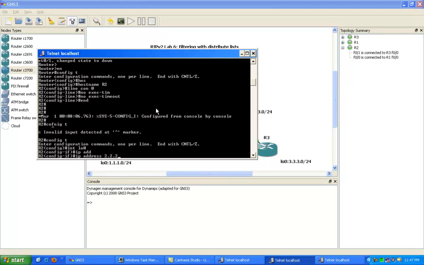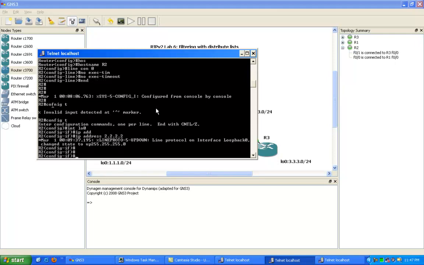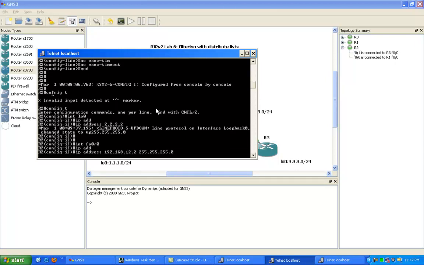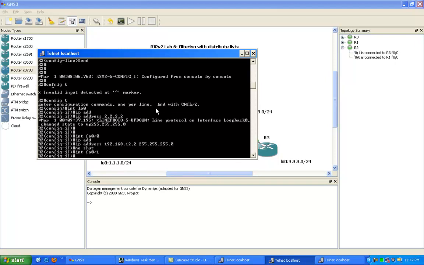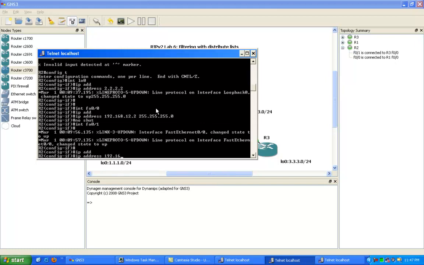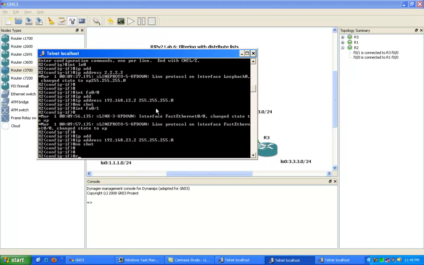Configure the loopback 0 interface first here. So all 2's with the /24 subnet mask. We'll go under interface Fast Ethernet 0/0, which is connected to router 1. We'll give it the IP address of 192.168.12.2/24. Go ahead and do a no shut. Then we'll go under interface Fast Ethernet 0/1, which is connected to router 3. We'll give it the IP address of 192.168.23.2/24. We'll do a no shut there.